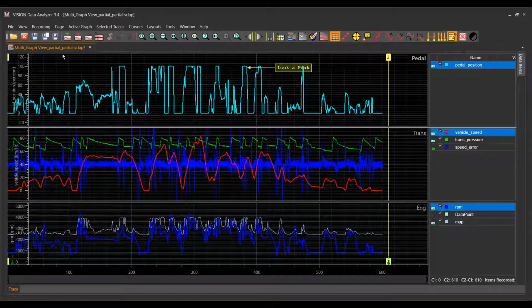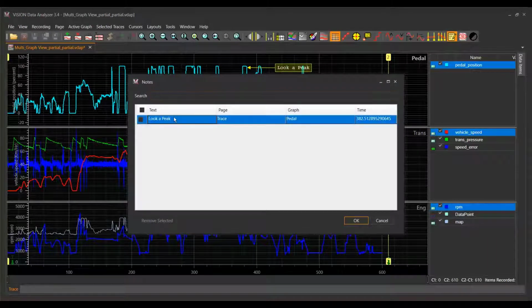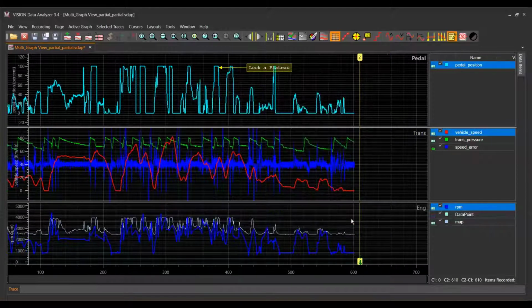The second method is to use the Notes window. This can be opened by selecting View, then Notes Window. Please note, the Notes window is only accessible via the View menu. The Notes window displays all notes added to the graphs from all pages within the active file and allows editing and deleting of the notes.